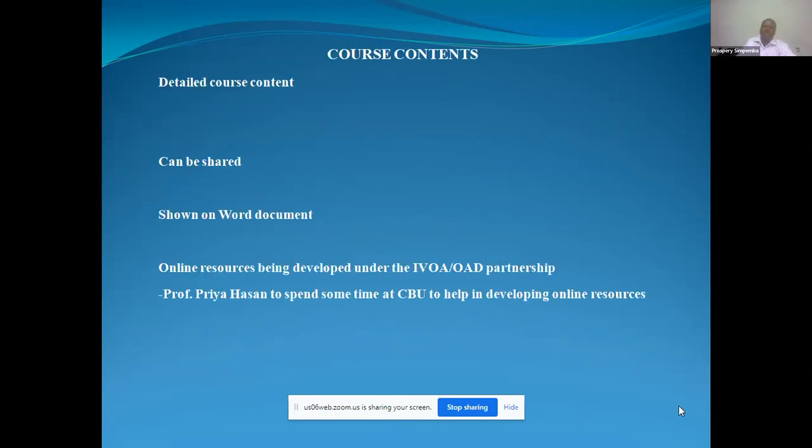So the actual details of the course, I can share, it's in a Word document. It's also shared on Google Drive. So for the purpose of other participants, I can share this in an email later after the presentation. But actually, we are in the process of producing online resources using the partnership that has been developed between the International Virtual Observatory Alliance and the OAD.